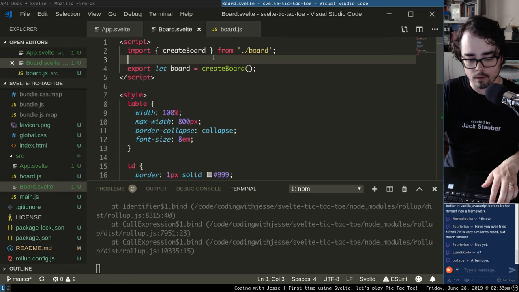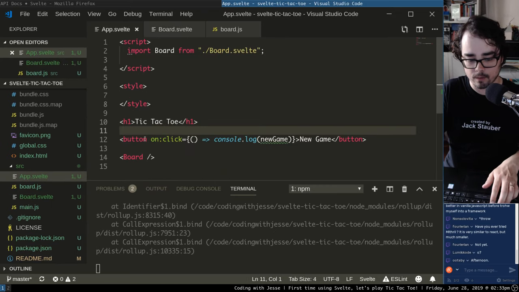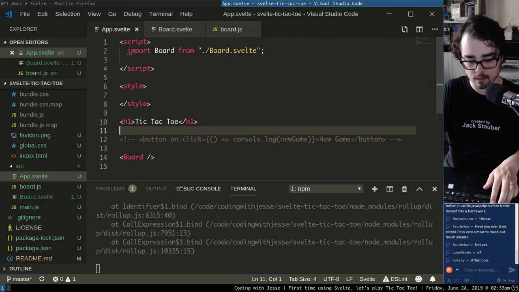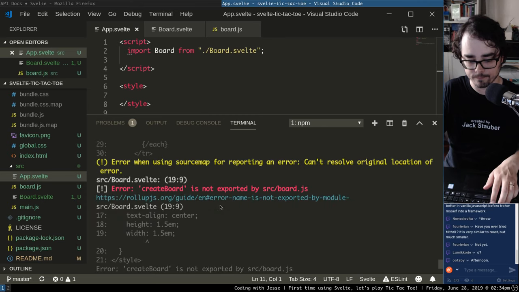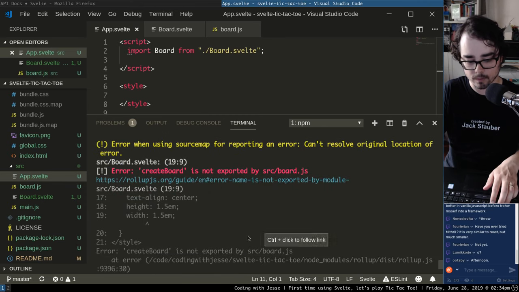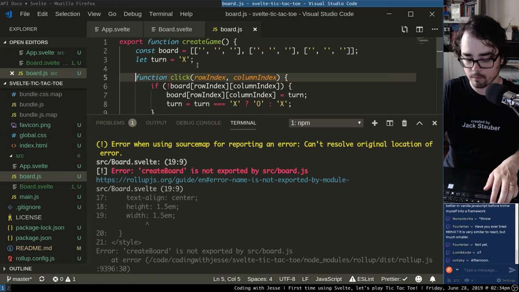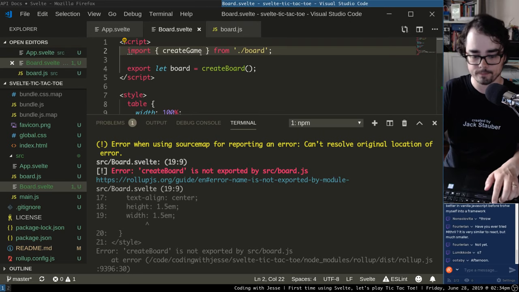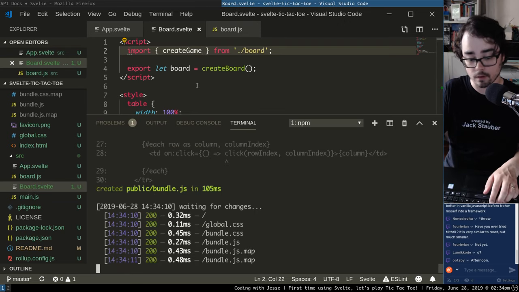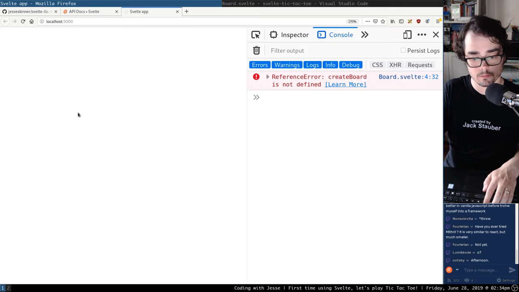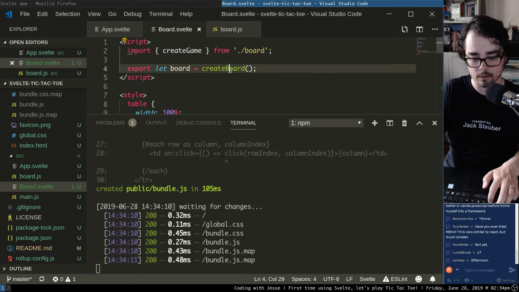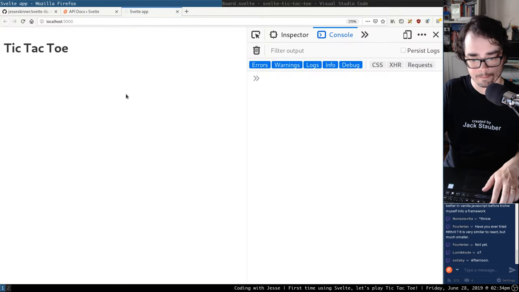So, let's get back to the state where it's gonna let me do anything. Now it's still freaking out. Create board is not exported by source board. Thought it was. Oh, create. Yeah. Create game. Now it's rendering. Create board is not defined. Interesting. Oh, yeah. Okay. So there's no board.